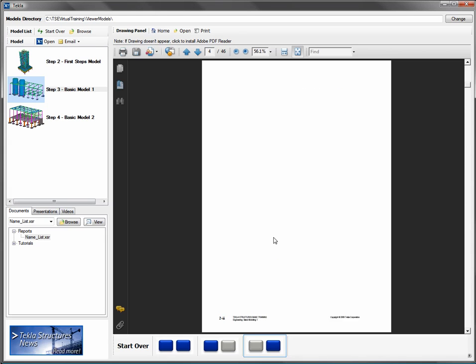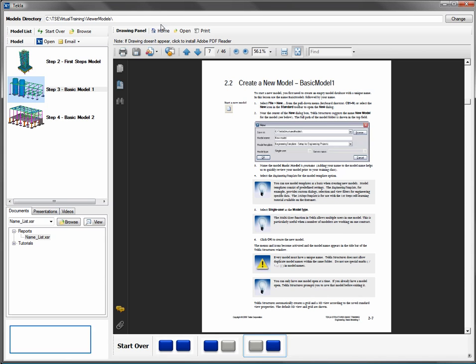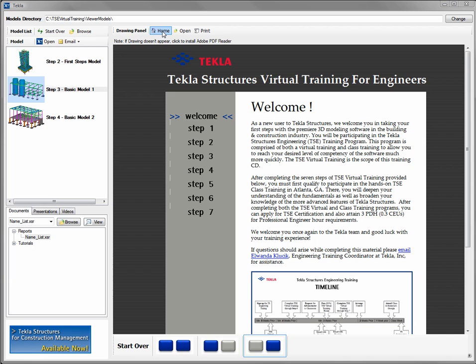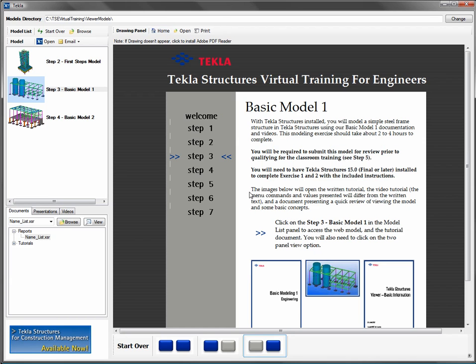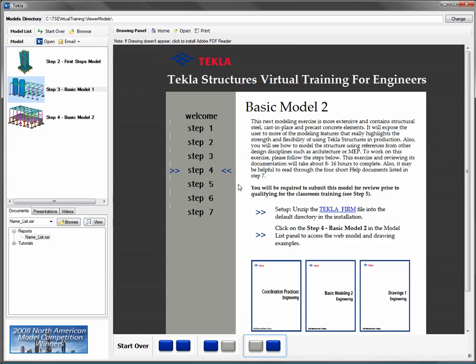You click the image to access the PDF tutorial and then use the home button to return back to the welcome page and then select a step. A web link to a video presentation on creating the model is also provided. Step 4 provides the tutorial on recommended practices in using Tekla Structures, as well as the instructions for creating the second reviewed model along with the basic drawing creation.